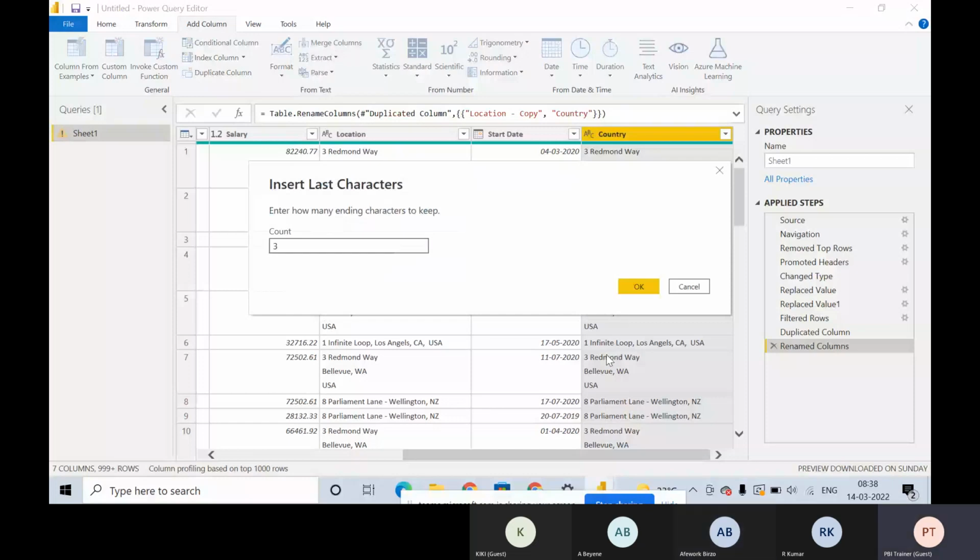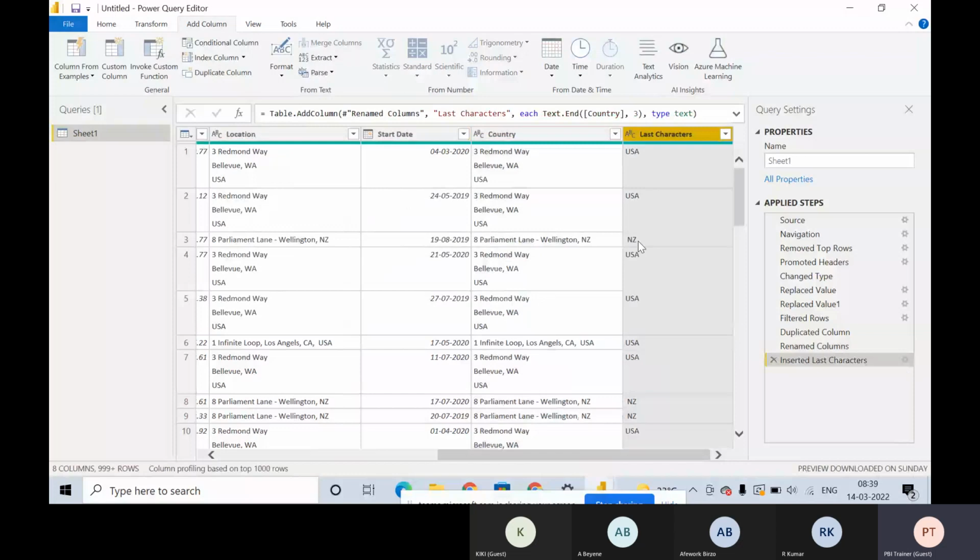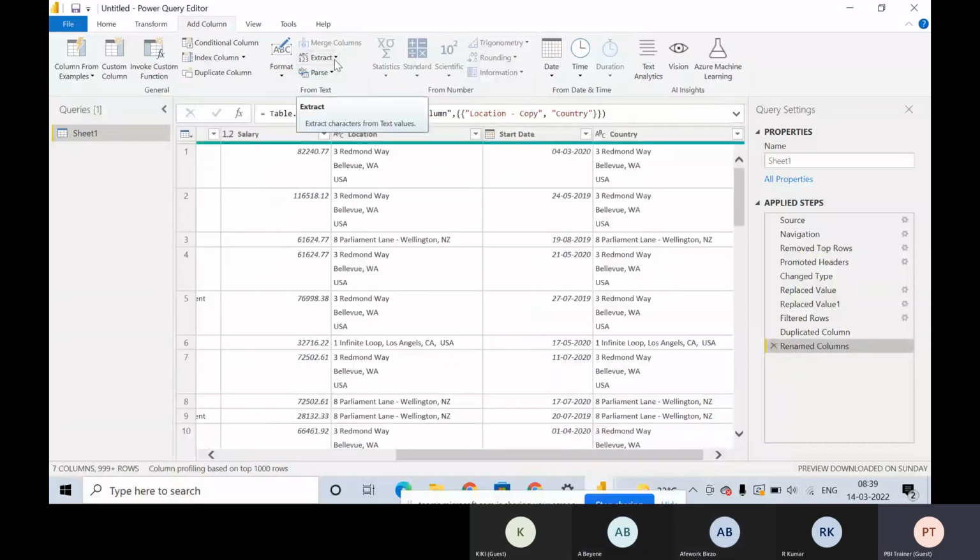What will happen? We have USA, we have New Zealand, we have NZ, like this. So you have values over here. Now you have to do trim because there's a space before the NZ. Yes. So that is one thing.